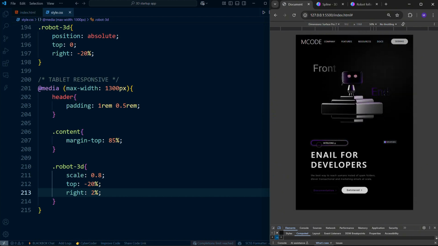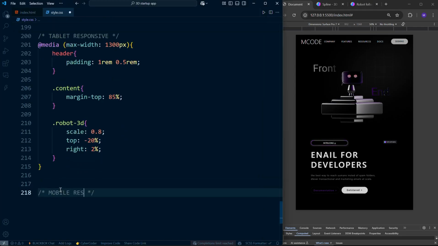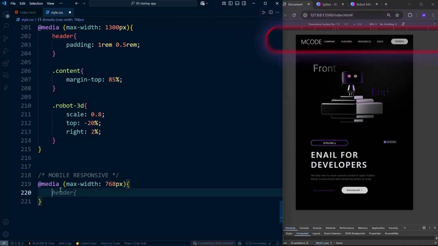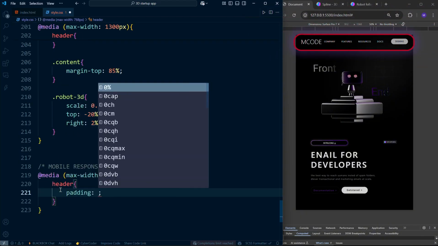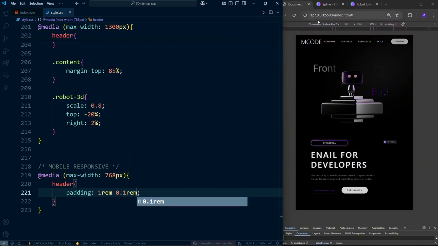Now let's make it mobile friendly. Using another media query for devices with a width of less than 768 pixels, we'll tweak several elements step by step to ensure everything looks perfect on smaller screens. Apply the following styles with precision.